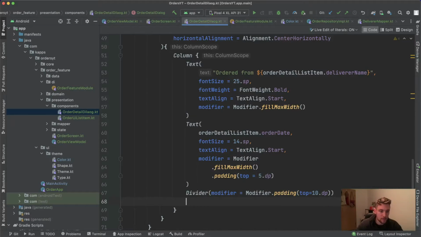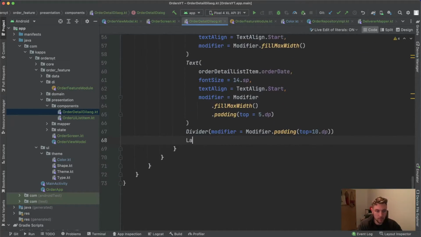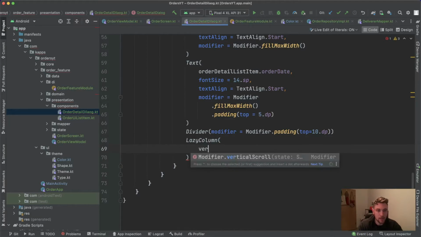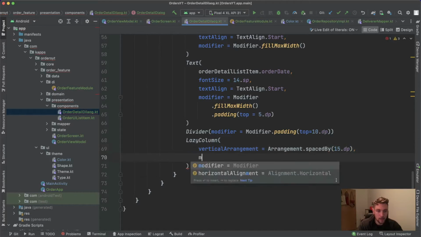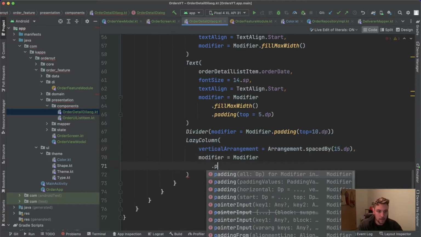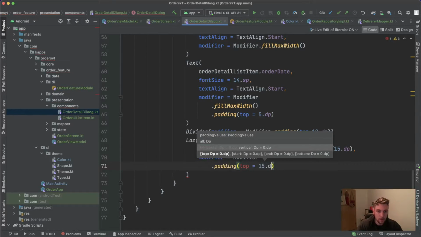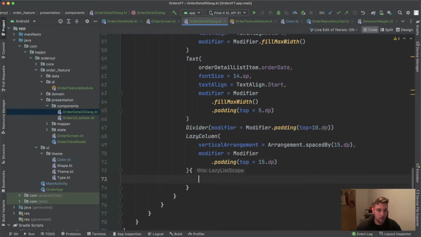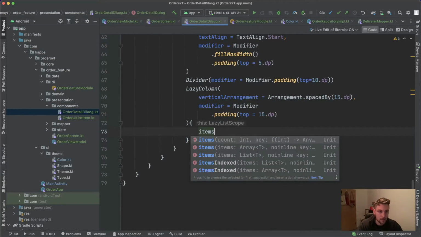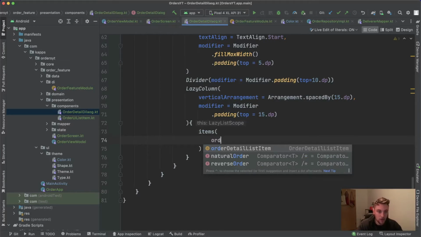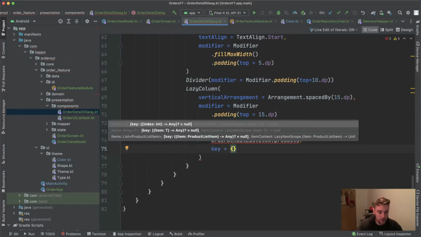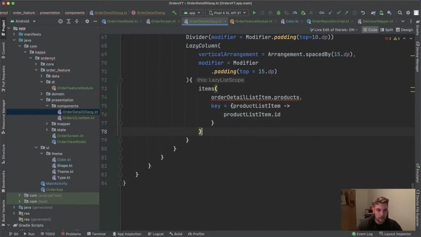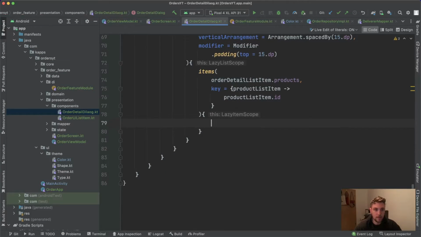After that we have the list of our ordered products, which will be in a LazyColumn. For the LazyColumn's parameters, we say verticalArrangement Arrangement.spacedBy 15 dp, and it also takes a modifier, and here we say padding top is equal to 15 dp. After that we can open the LazyColumn scope, and we again have the items, and we will pass the orderDetailListItem.products. For the key we will use the ID of our product list item like this, and then we will open the block and we will get the LazyItemScope.